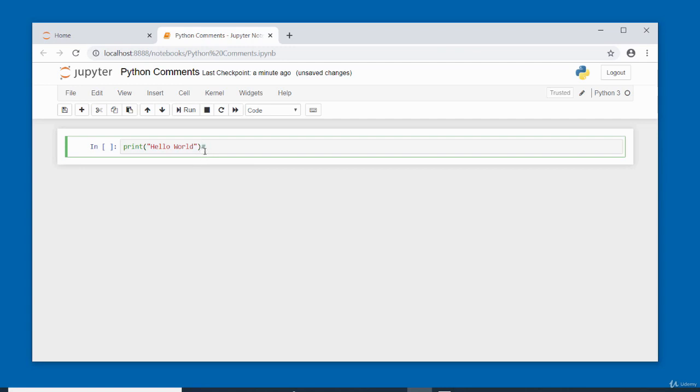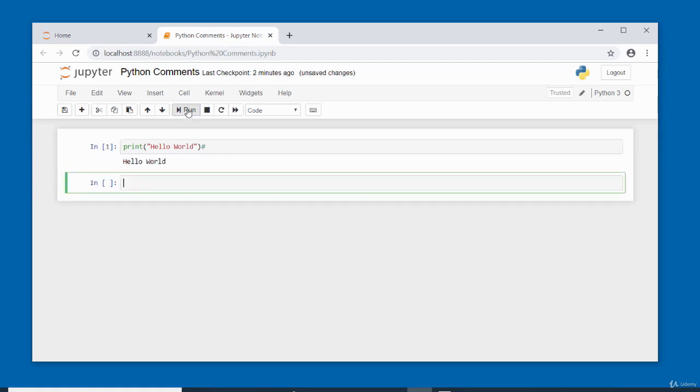When the comment is on the right hand side of the code, it does not affect the code running. But when you place the comment in front of the code, it will affect the code. So if I click run here, it will give me the output because the comment is on the right hand side. So notice in the second cell here, I have placed the comment in front of the code.